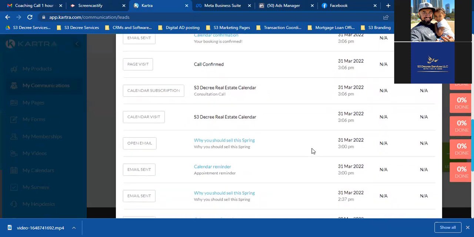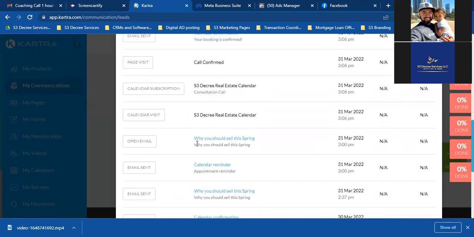Why you should sell this spring. Yep, that's the one I got today. Yeah, so it shows that it was sent at 2:37. It was opened at 3:00. So cool. This is real time. This is all tracked in real time. Where do you see the 2:37 when it was sent? Down, email sent. So just go down. It's right here. I see it. Yep. Got it. Oh my gosh, that's so cool.